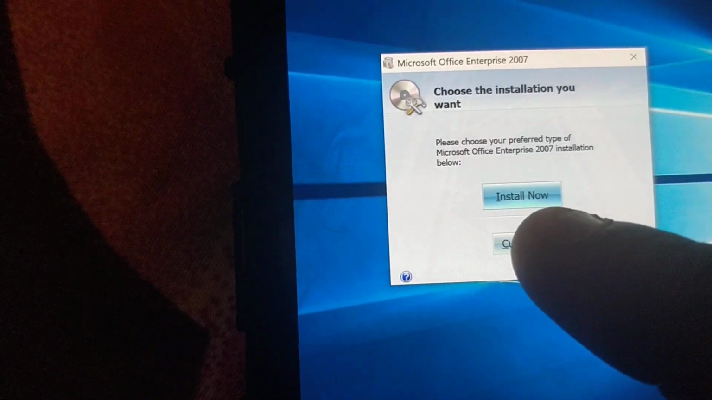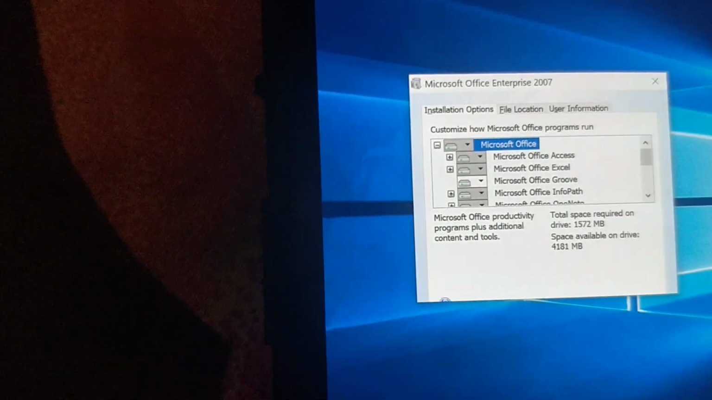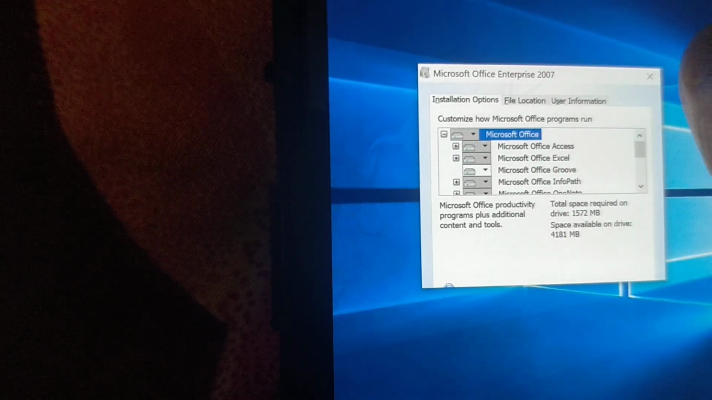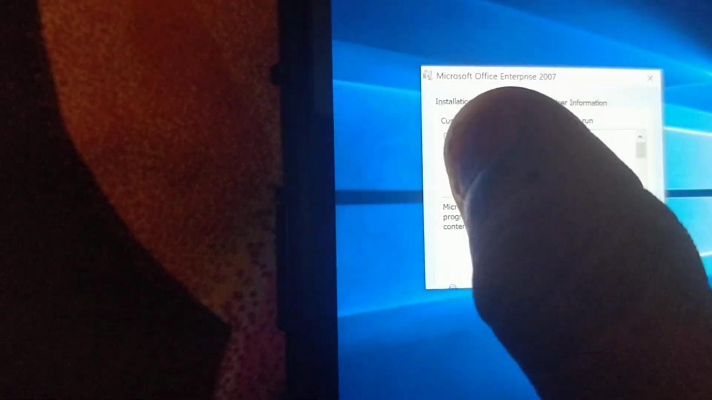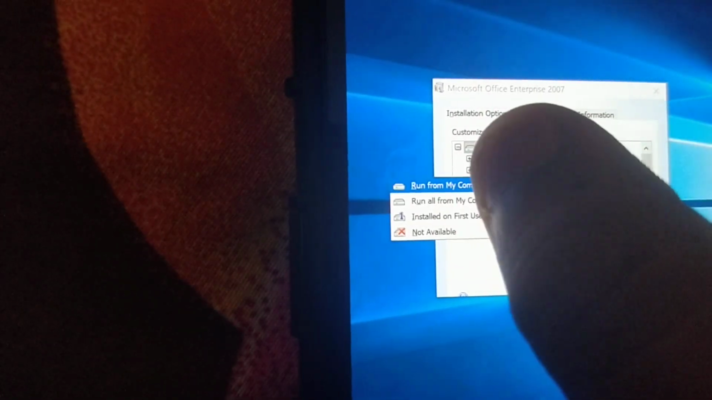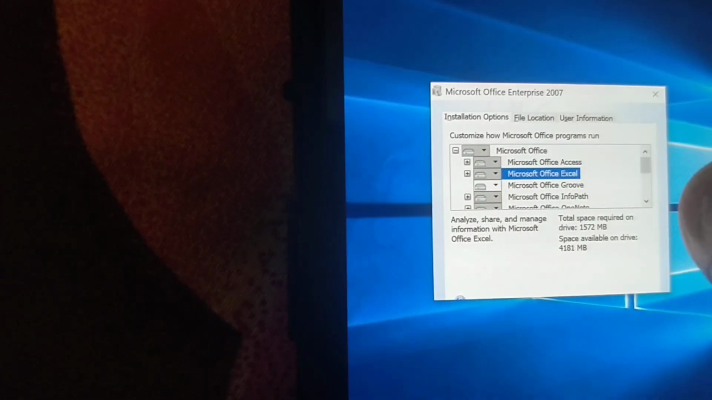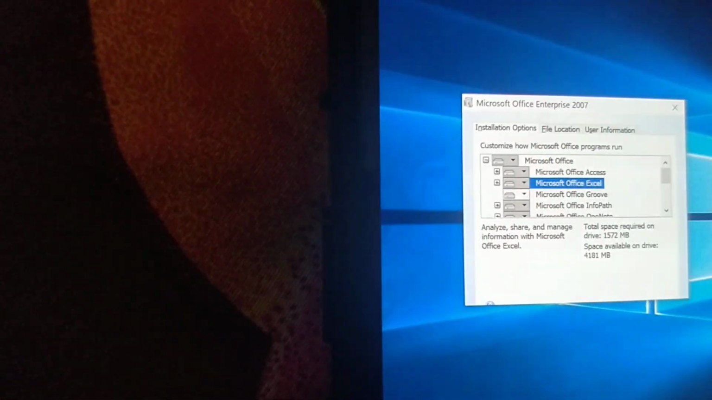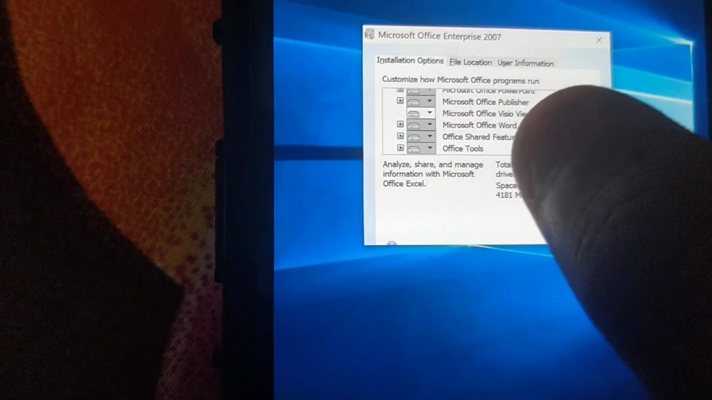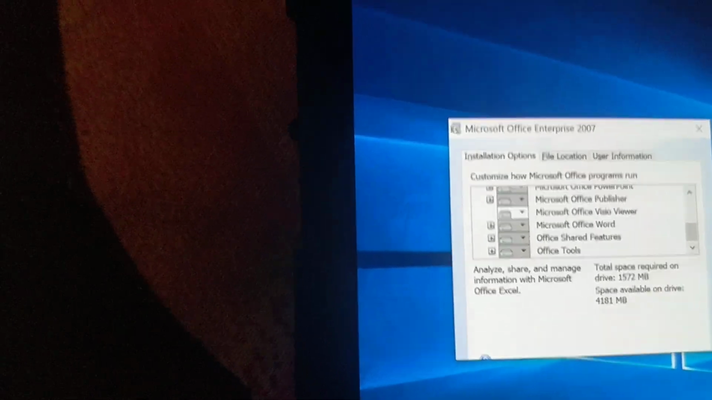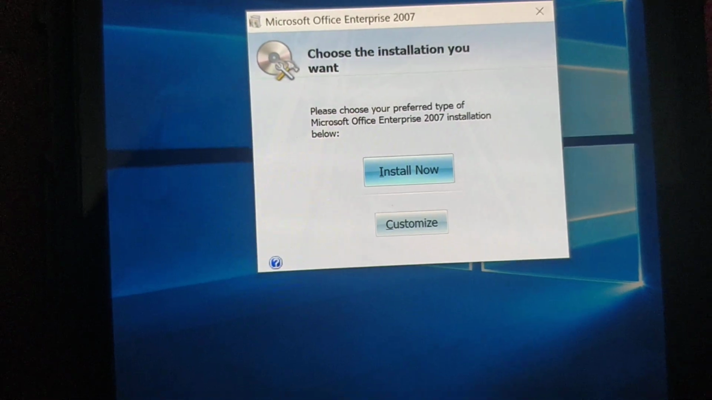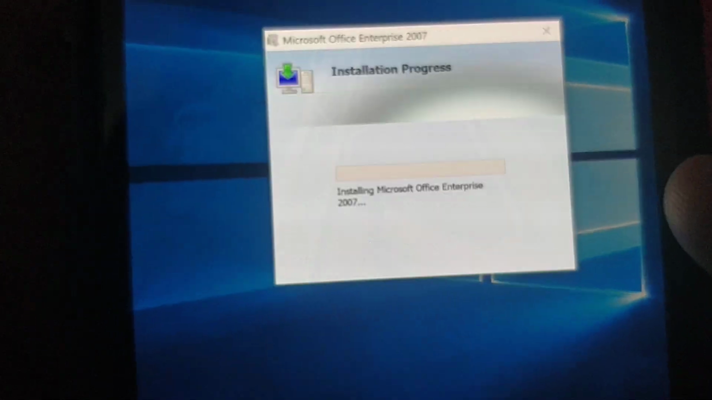I'm gonna just customize it. I don't need all the packages. Okay, let me just see. Not available. Oh, I think let me just go and install everything actually. Run from my computer. So we selected all the packages there. Now I'm gonna click install now.